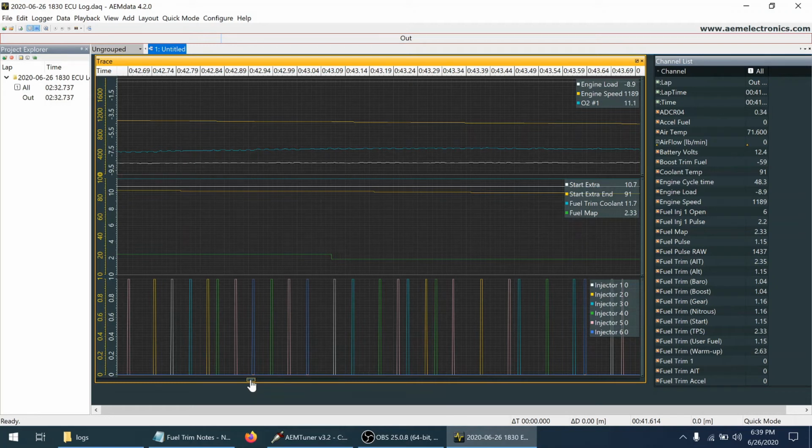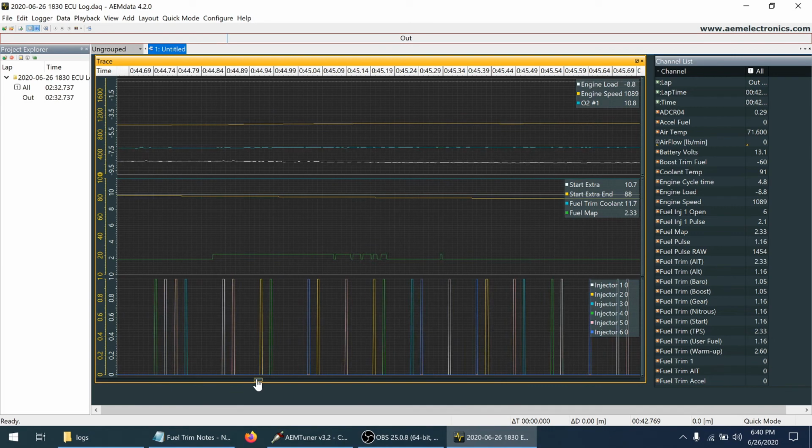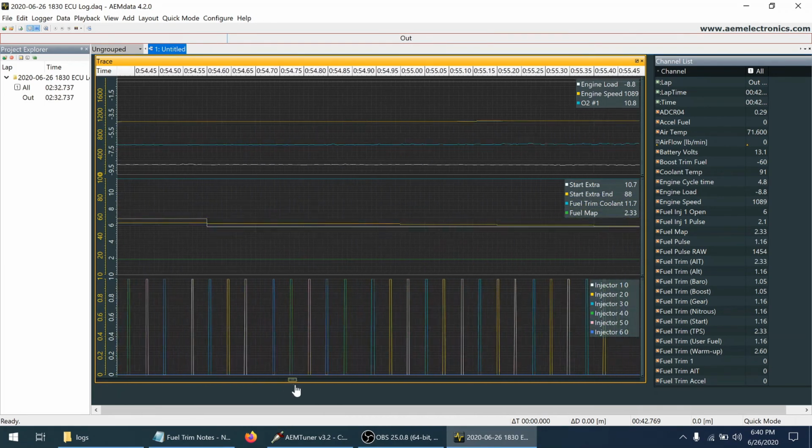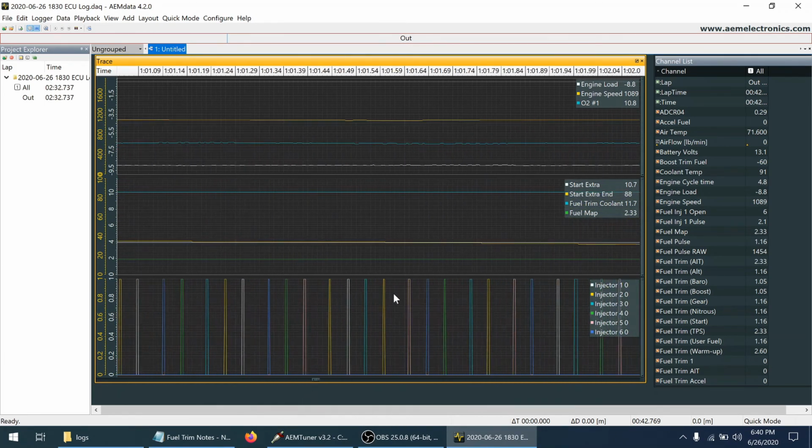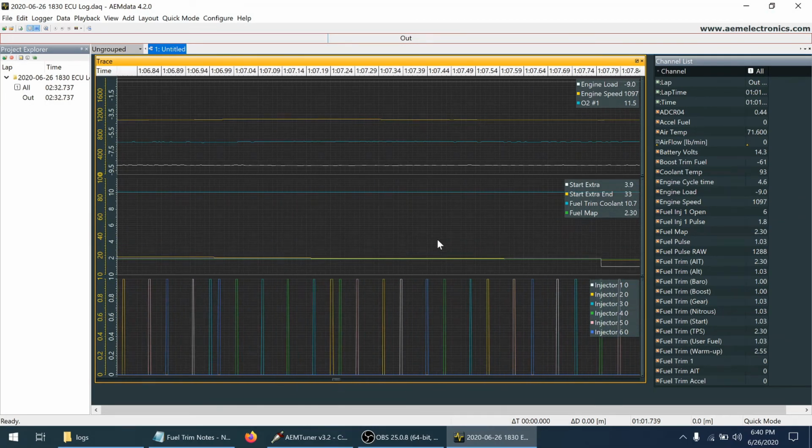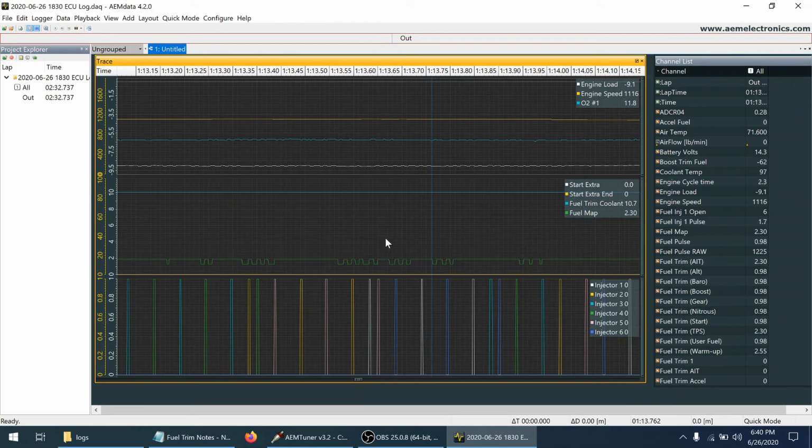Maybe I'll move all the cells in the table, because it's still 10% being applied everywhere. And take a look at the start extra end. We're at 88 right now, and I said this would count down to 0, and you can kind of see it count down to 0. And it's at 3.9 is being added. It's at 16 for a count, and now we're down to 0.